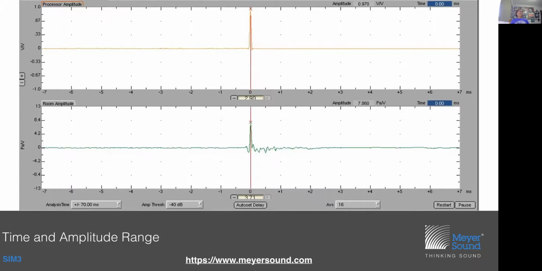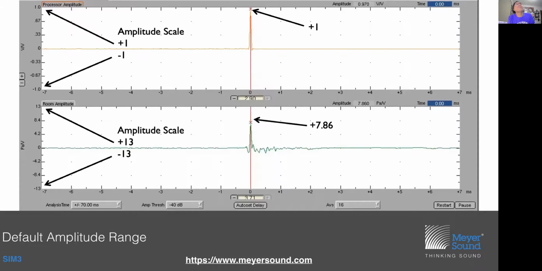And you can see in the bottom that it reads analysis time and reads plus minus 70 milliseconds. And okay, as you can see here in the arrows, the default scale in the amplitude is plus minus 1 for the electrical part. And you can see that right now the amplitude reads plus minus 13 Pascal per volt that the analyzer receives.